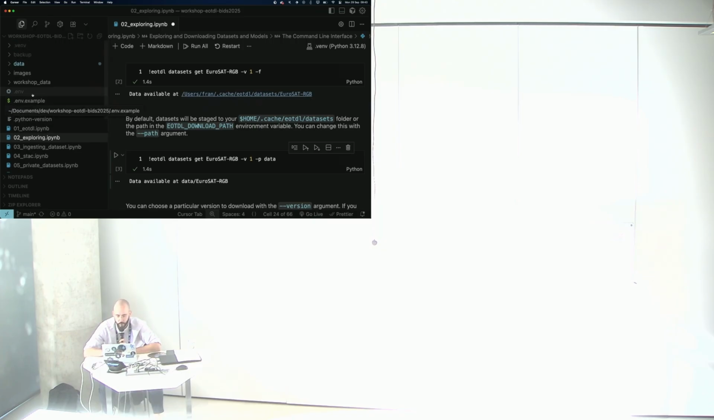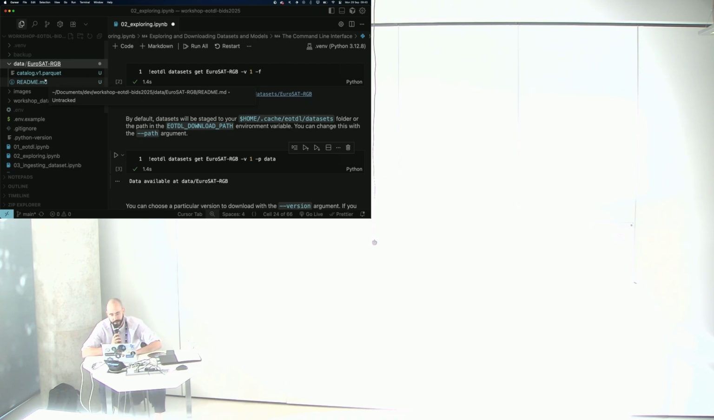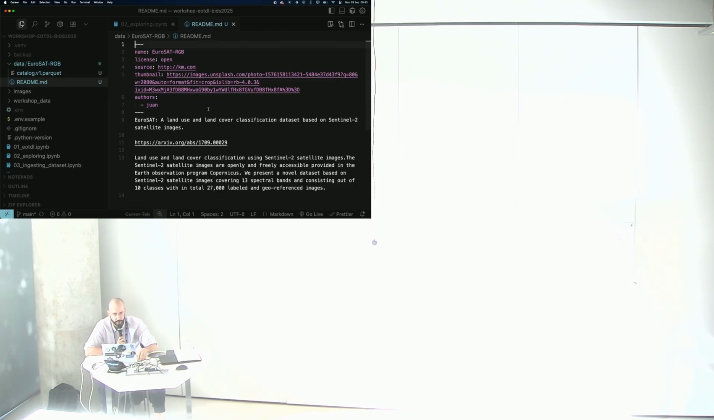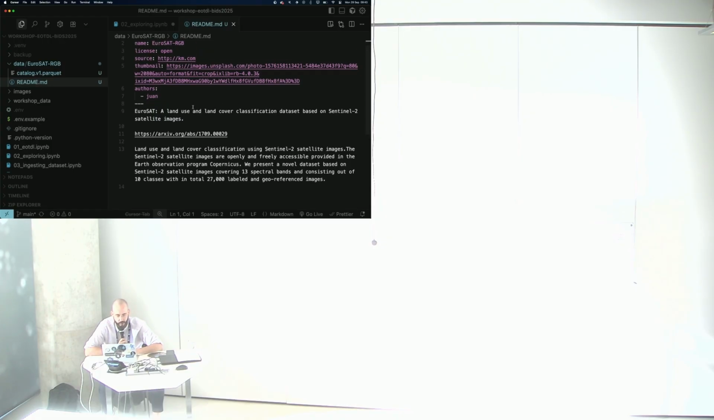If we go there, we can see that it downloaded, as I mentioned, the catalog, which is the dataset metadata, and the README of this dataset, which is the EuroSAT RGB. Here we can see the same metadata and the same information we've seen before: the license, the source, a thumbnail, which is pretty useful for giving a snapshot in the user interface so it's not just blank, and some information and description you want to add to the dataset.